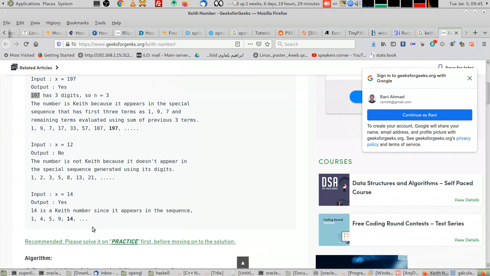But a number is a Keith number if you can find it within this sequence.